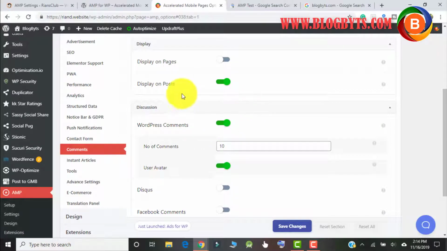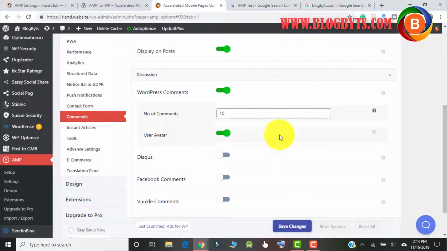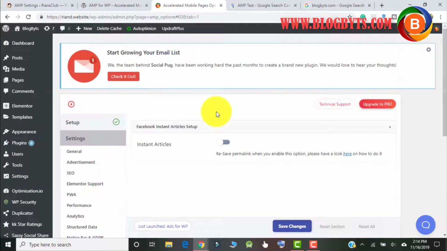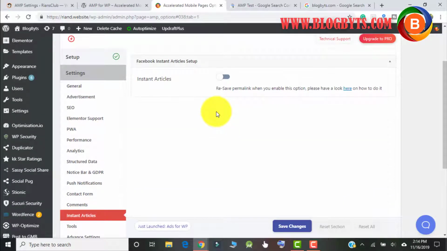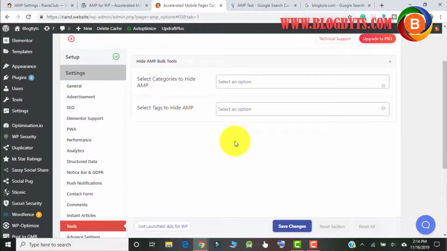Coming to comments, if you want to show the comments in your post, you can go for yes. If you want to go for Facebook comments or WordPress comments, you can click yes. So these are the basic settings that you all might know. If you want to integrate Facebook Instant Articles with AMP, you can click yes. Coming to tools, here you can hide certain categories in AMP. If you want to hide some tags in AMP, you can add all those things here. Alright, this is just a staging website, so I don't have any categories to show here.